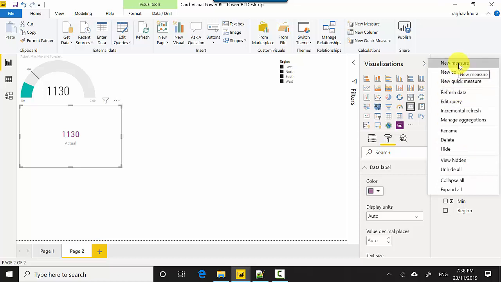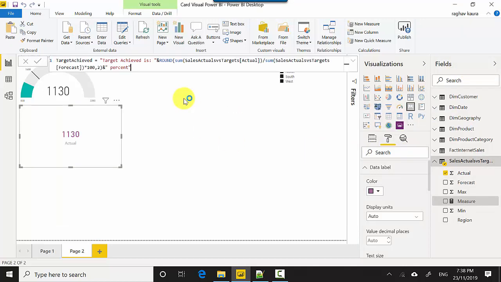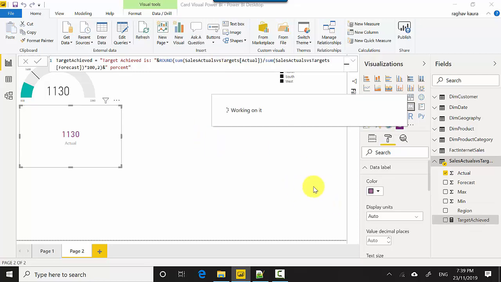I'll just go and say new measure, and I will put this here. You can see the first one is text, and then I've got some calculation where all I'm doing is actual by targets, and then in the end I'm saying this is target achieved is this much percentage. So this will become clear as we go along. I'll hit enter, and I've got this target achieved measure now.